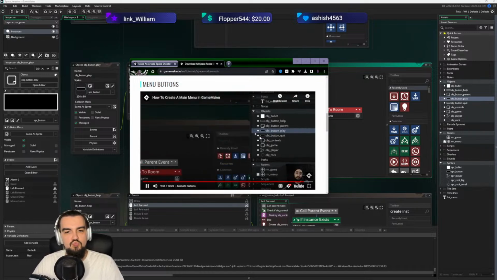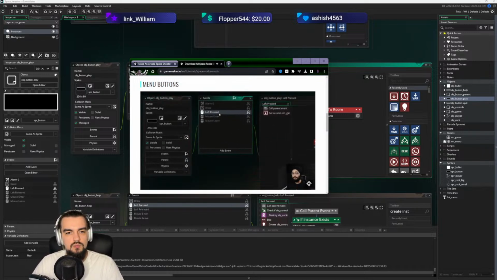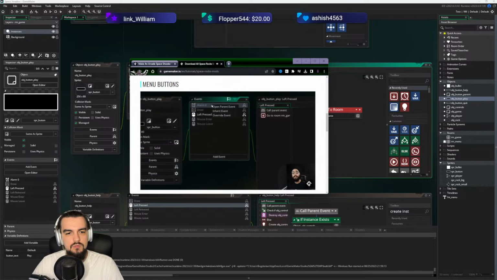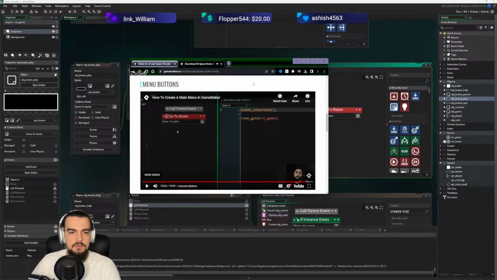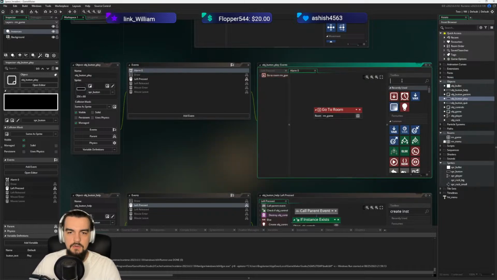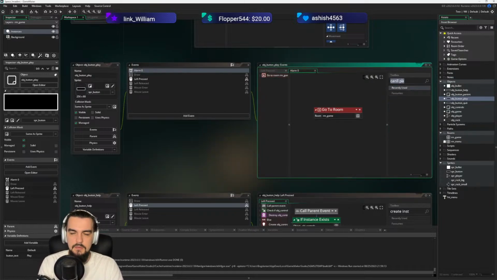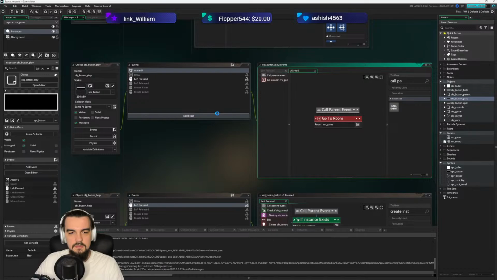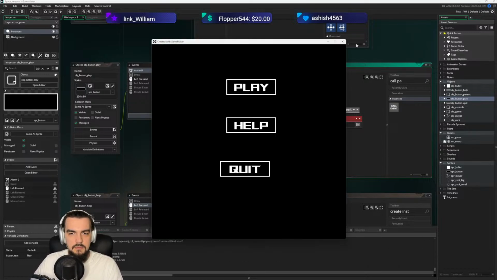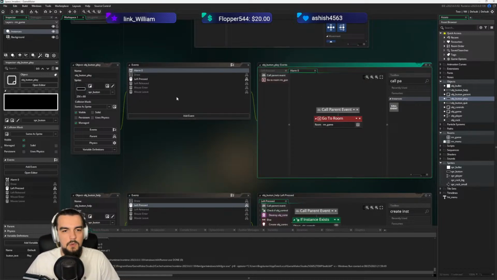A solution for this is instead of using the left pressed event to change the room, you instead inherit the alarm 0 event and change the room there. Why do I not have this? Call parent. Can I do it like this? Is it gonna work? No, of course not. Why would it?